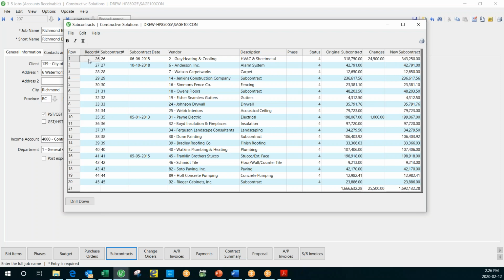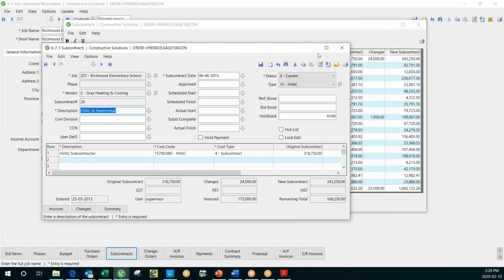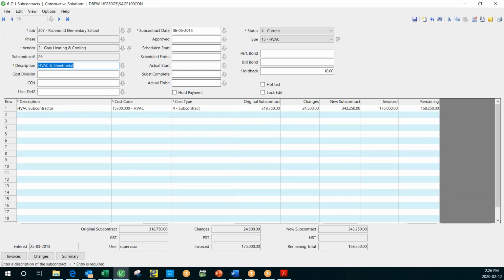If I drill down, my subcontract record is very similar in look and feel to my purchase order. My vendor and what they're performing on cost code 15,700. It's a subcontract this time. Again, tracking where we're at in the subcontract, and here we see they've invoiced me 175,000 to date. So the system knows there's 168,250 remaining that I'm further expecting the Gray Heating and Cooling Company to be invoicing for in the project.